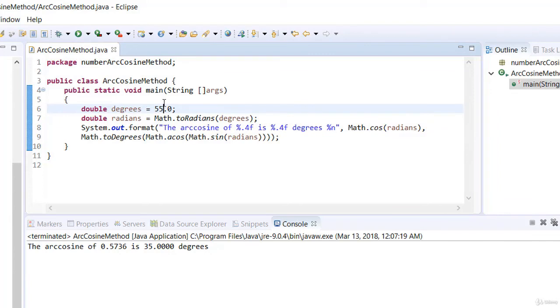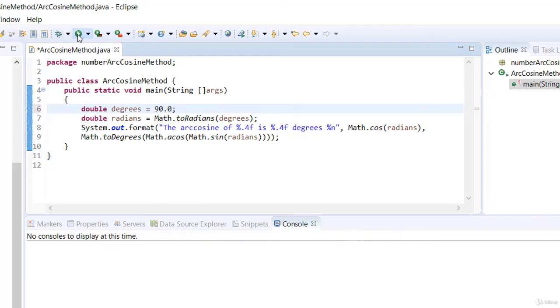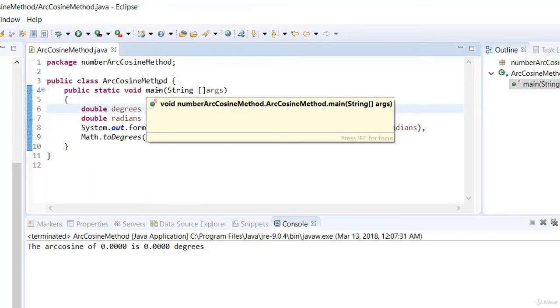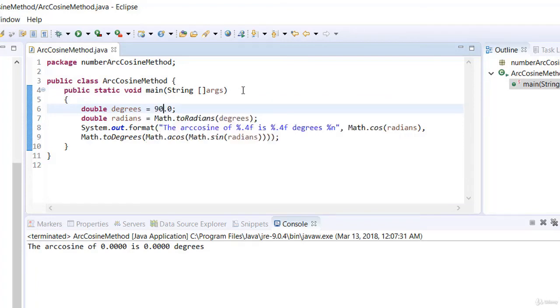So this is what we got, and you can try something like 90 and check it out. It's going to give us 0, because most of us don't know that cos 0 is equal to 90. All right, cos 0 is equal to 90. So whenever you want to check out the ArcCosine, whatever it gives you is exactly the right answer. So this is all about ArcCosine.